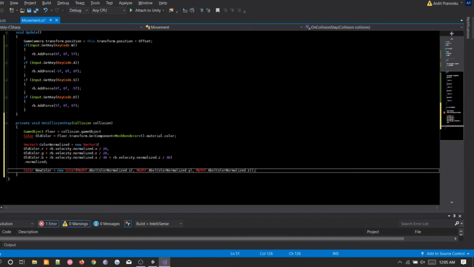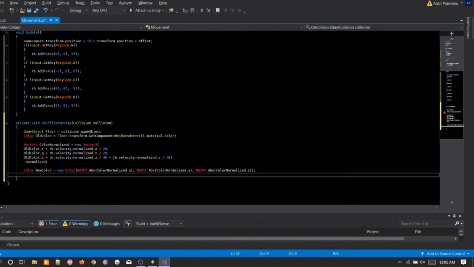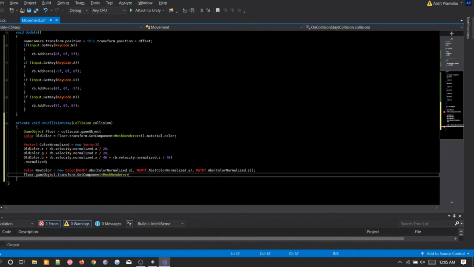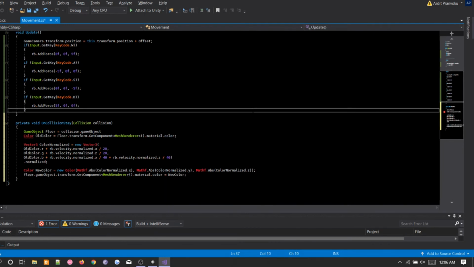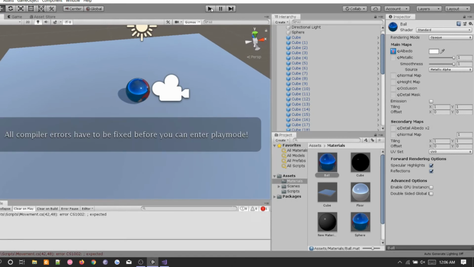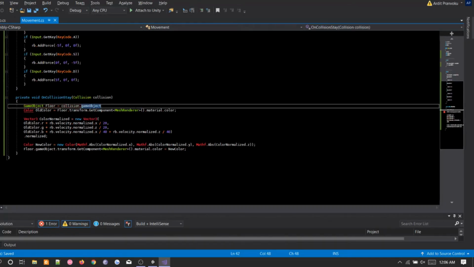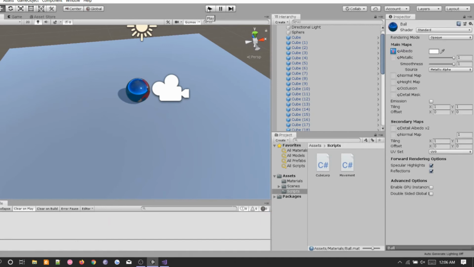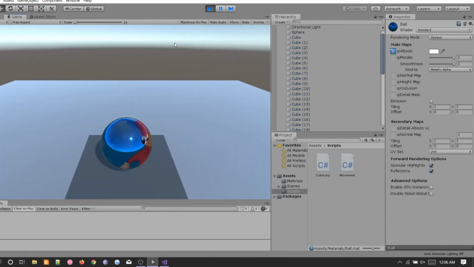Okay, and after we've done that, all we need to do is actually set it to the object. So again, we reference the floor, we reference the mesh renderer, we reference the material, color, and we finally save new color to that color. I know that was a lot, but I think you're gonna like it when you see what happens next. Oh, we forgot a semicolon. There we go.